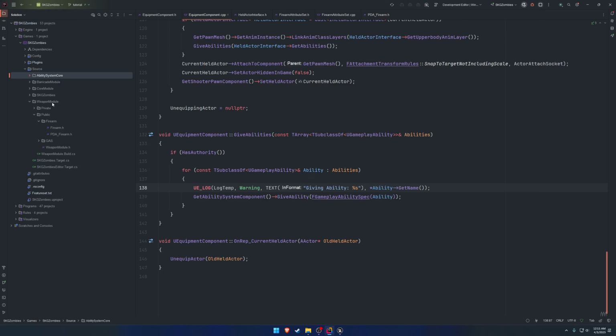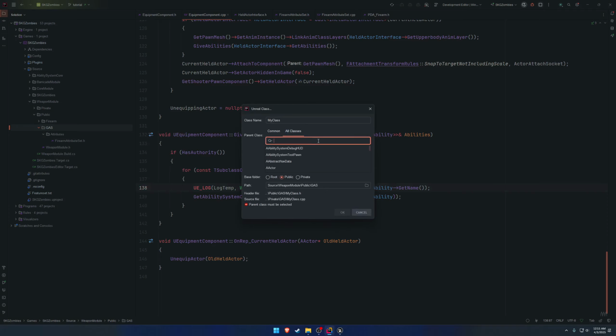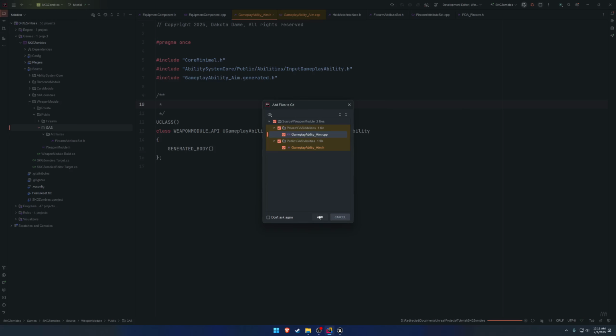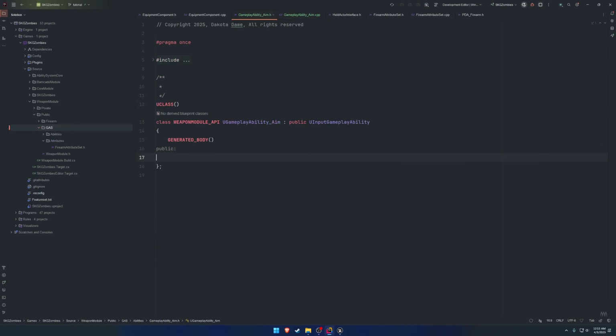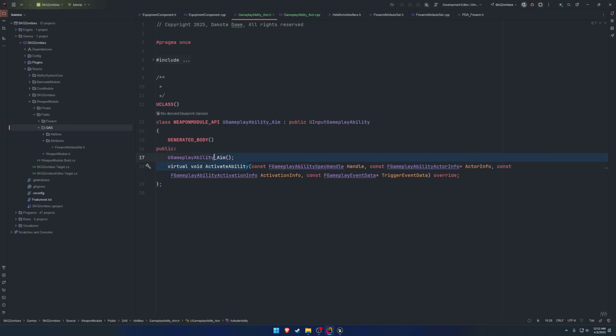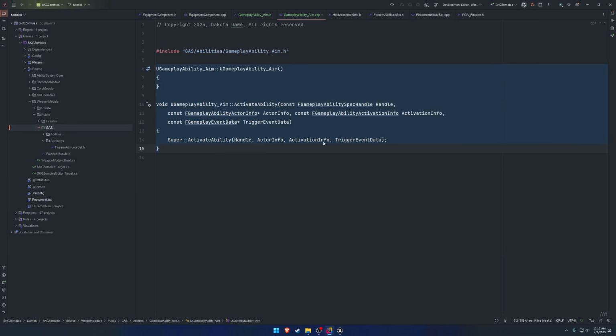So to begin, we're going to go ahead and make this ability. So let's go to our weapon module, go to the GAS folder, and we want to add a new C++ class, and it's going to be of type input gameplay ability. And we're going to make a subfolder called abilities, and we're going to make a new class called GameplayAbility_Aim. So let's go ahead and create this, make a public section, and for now we can simply override the ActivateAbility. So actually that, and we need a constructor. So let's go ahead and create both of these definitions.